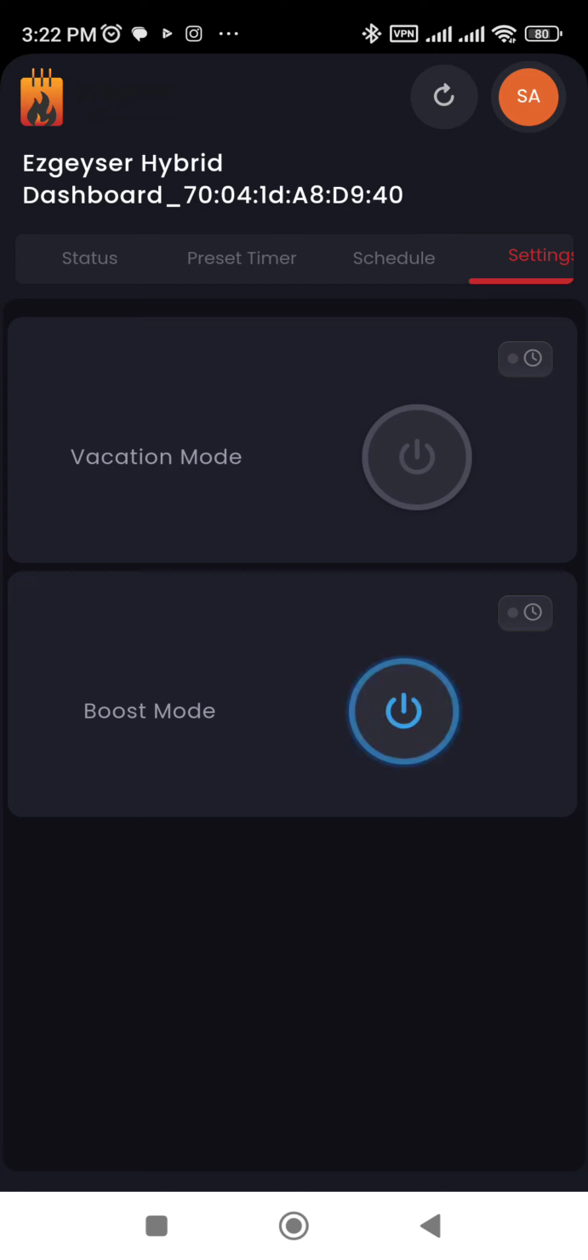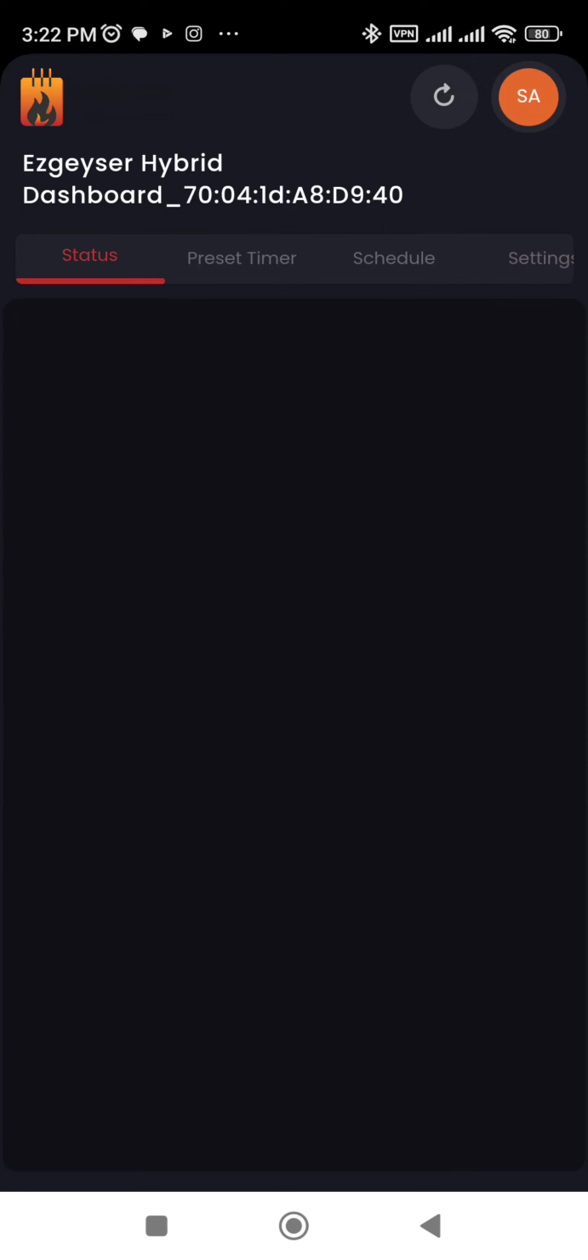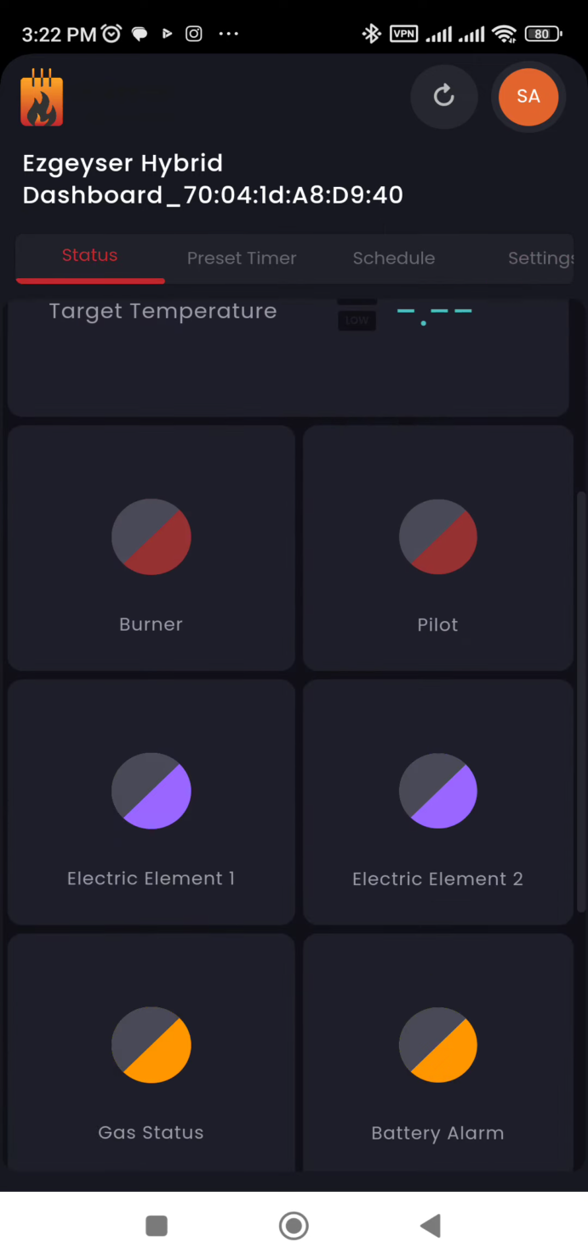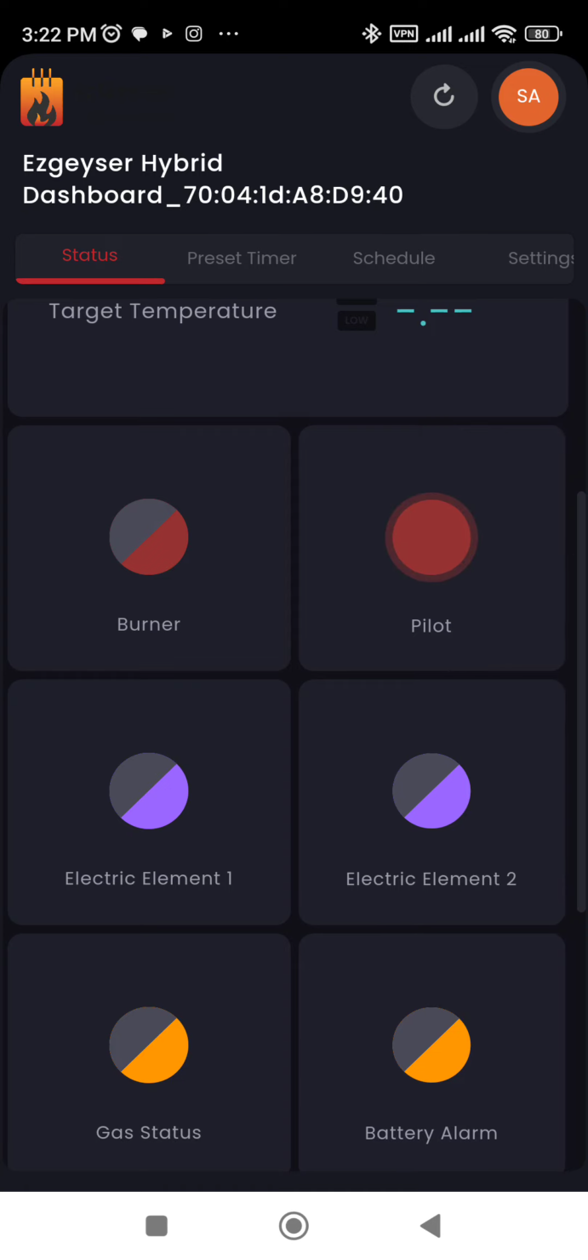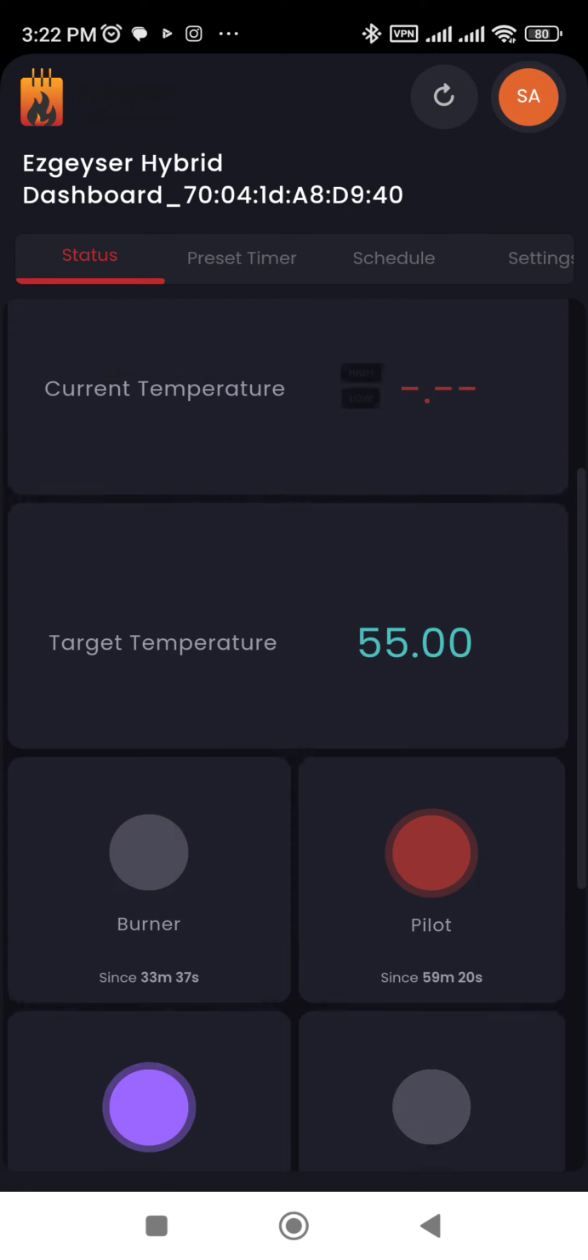In boost mode, it deals with the electric elements. If boost mode is on, it would use both electric elements. If boost mode is off, it would use only one electric element. So initially boost mode was off, and here we can see, which we saw in the beginning as well, that only one electric element was on, and over here you can see only one electric element is on.